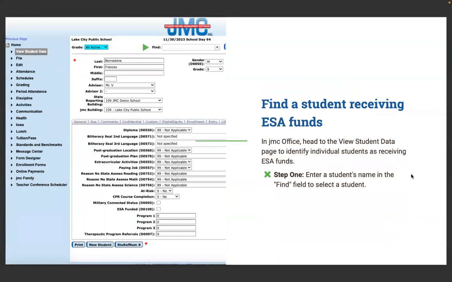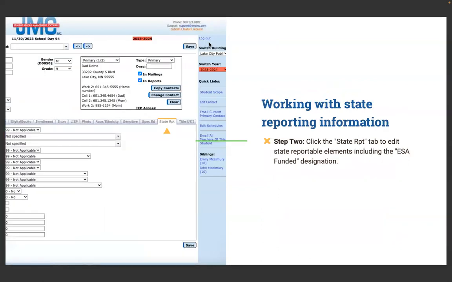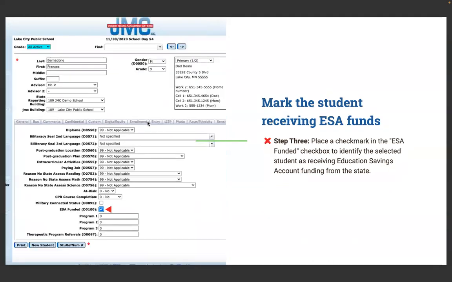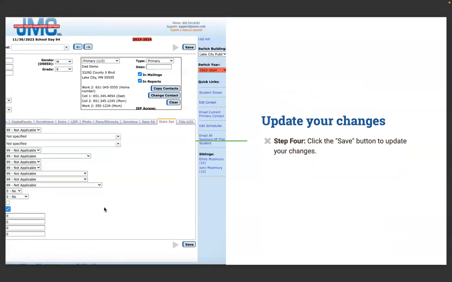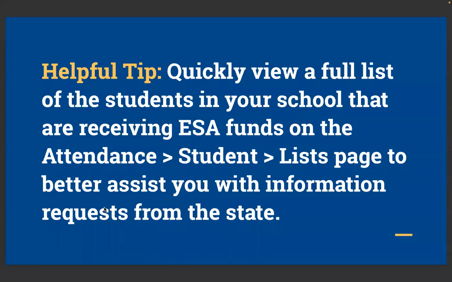So in JMC office, you're going to head to the view student data page to identify individual students as receiving those ESA funds. Step 1, enter a student's name in the find field to select the student. Step 2, you'll click that state report tab to edit state reportable elements, including that ESA funded designation. Step 3, you'll place a check mark in the ESA funded checkbox to identify the selected student as receiving the education savings account funding from the state. And then step 4, you'll click the save button to update your changes. So you'll want to do that for each student that is receiving ESA funds.